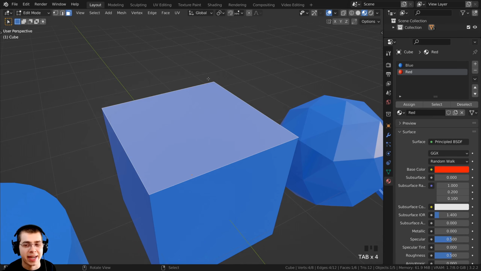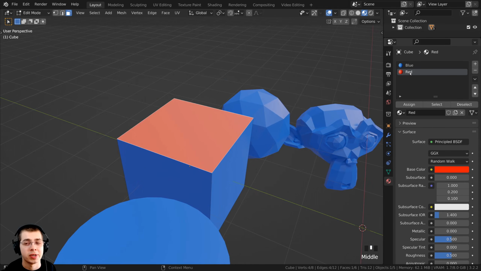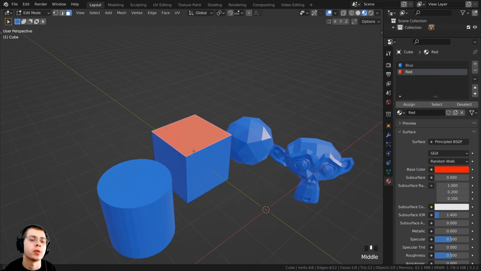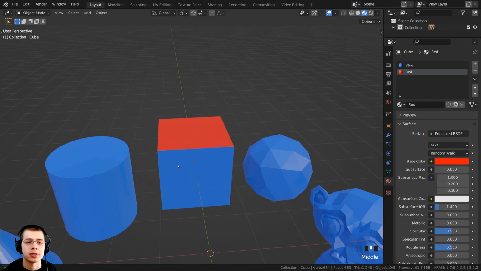Now when you press the tab key to go into edit mode, you can see that these 3 options come up in the material properties. There is assign, select, and deselect. And I will go over all these in the video. But we want to click on the assign button. So make sure the red is selected, make sure that top face is selected, and then click on the assign button. So it is now assigning this material to that face. And then I can tab to go back to object mode.